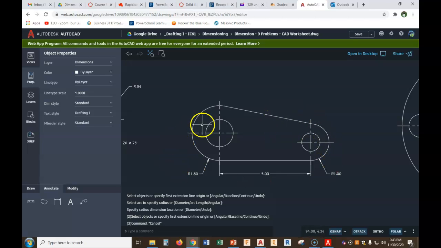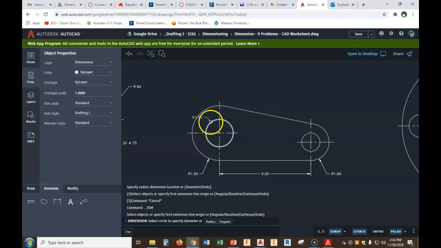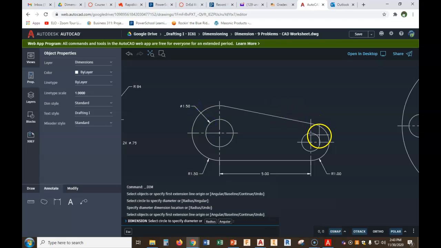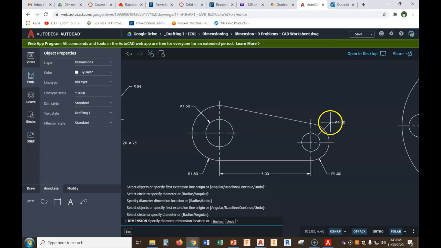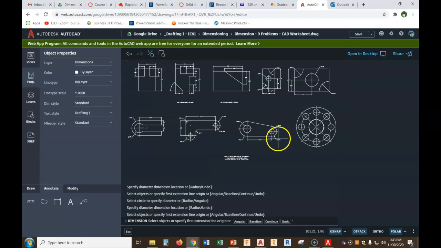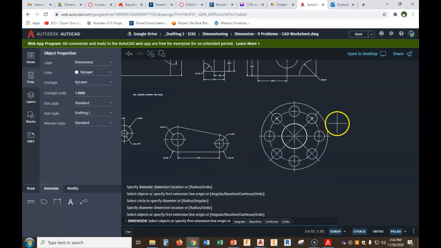So we gave radius. The only thing we need is the size of that hole and the size of that hole. And that's it. So again, dimension, hover, click, drag out, drop it. Hover, click, drag out, drop it. That's all we need for that one. That's it. Okay. All right, how about this one?